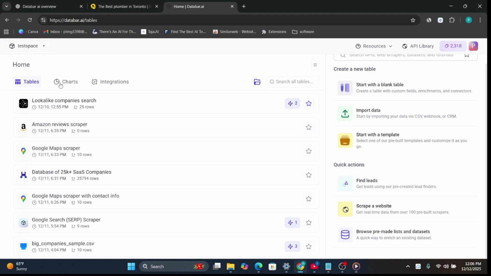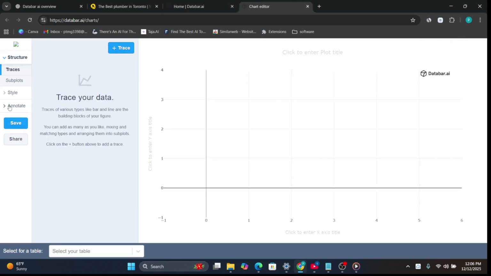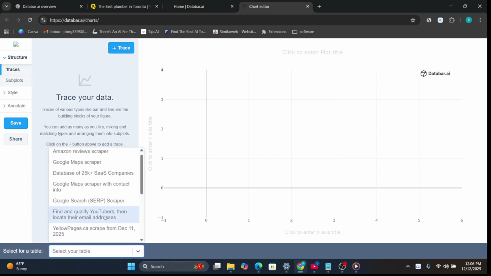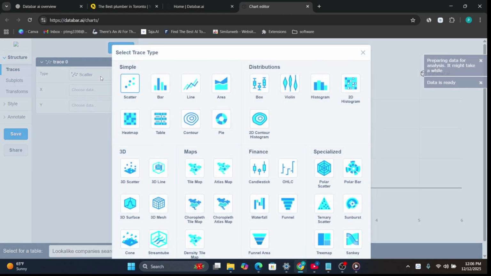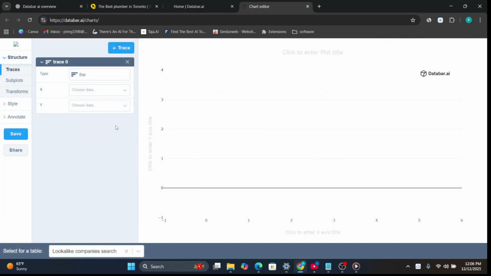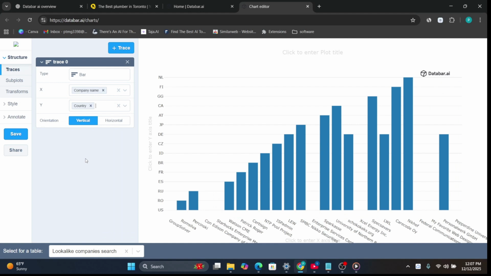In the chart section, you can make various charts. To make a chart, first you need to select a table from here. And then you have to choose the kind of chart you need to show in visualization. Let me choose a bar chart. And you have to choose data for the x-axis and y-axis. And this is how Databar.ai will provide you your data in visualization.